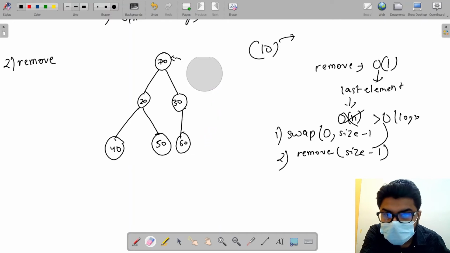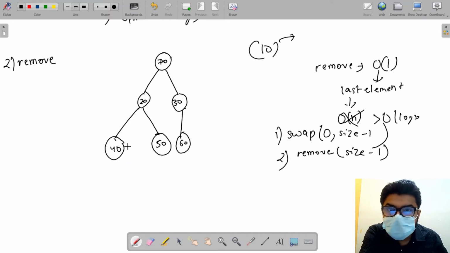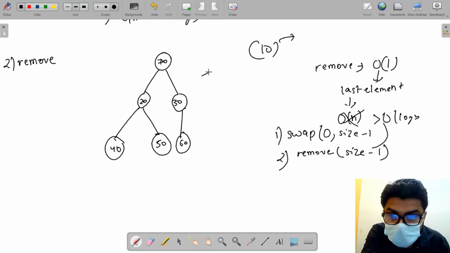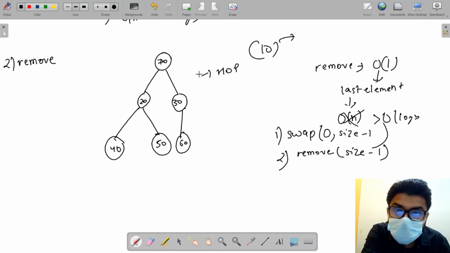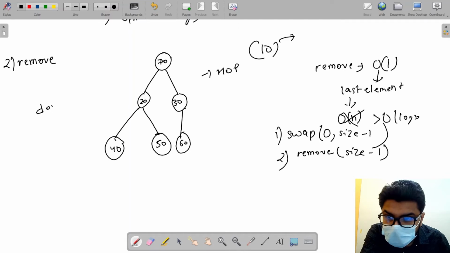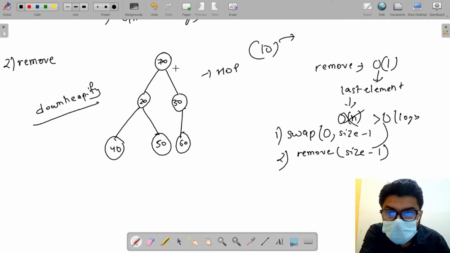So we have gotten the highest element, the highest priority element, and removed it from the list. But what we can clearly see is that this tree now violates the heap order property. So we have to again perform a certain operation to regain this property. After every remove operation, we are going to perform down heapify. This is done from top to bottom, and upheapify is done from bottom to top. So let's see how that is done.